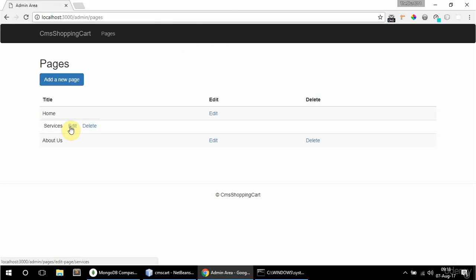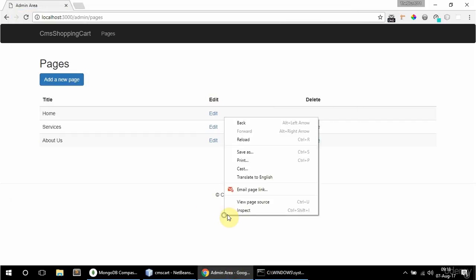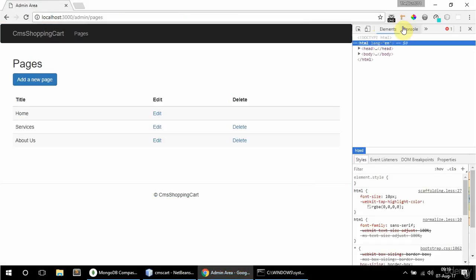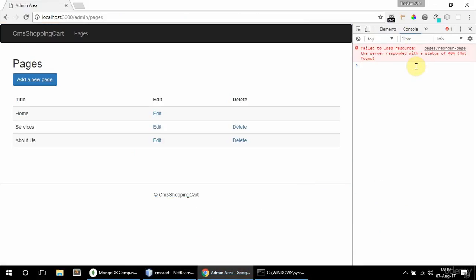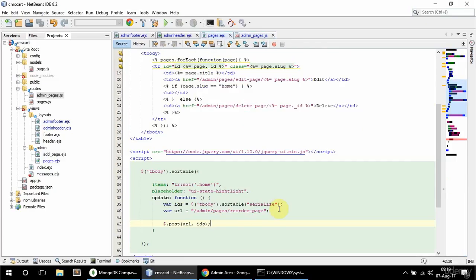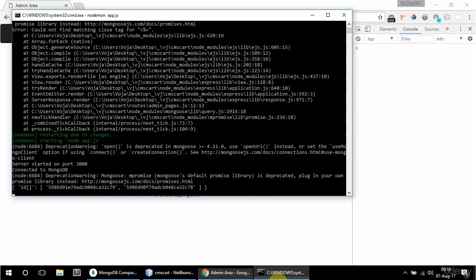So now if I reorder this and I don't get anything, let's see, I have a bit of a problem. Okay, it's page and not pages, so here it's supposed to be pages, now it should be fine. And here it is, so I have this object with a key id and square brackets and an array of IDs, so that's good.